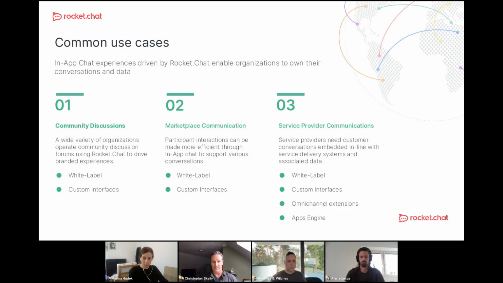And we also see custom interfaces, which we'll talk about as we go. With every implementation, you have the option to proceed with white labeling Rocket.Chat or developing a custom interface. We see both with community discussions. Second use case, marketplace communications. These are participant-to-participant interactions within existing web and mobile apps.